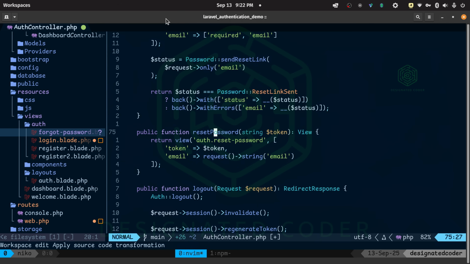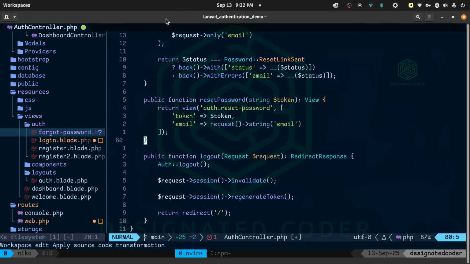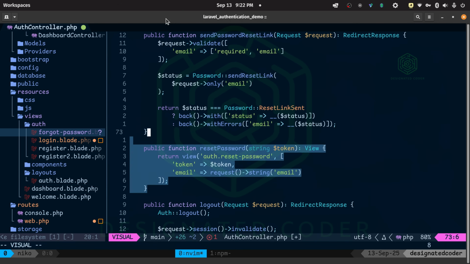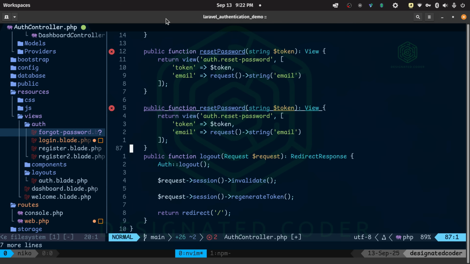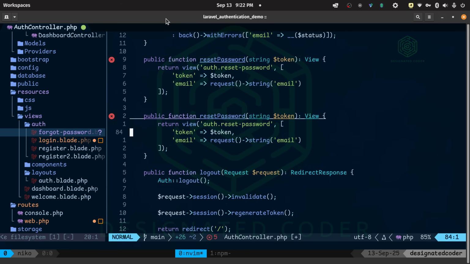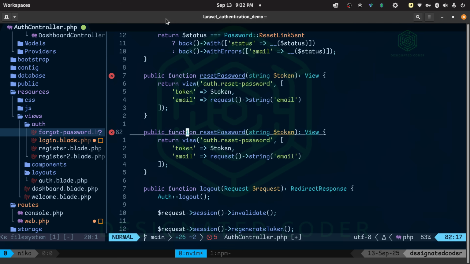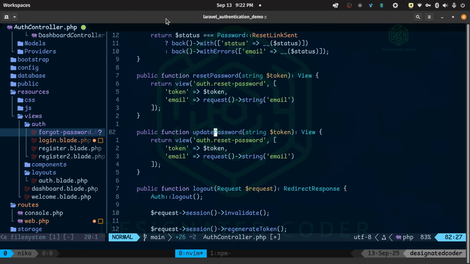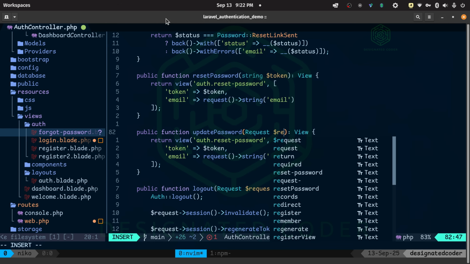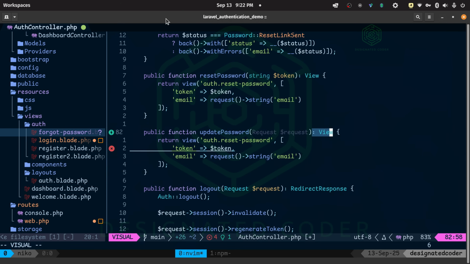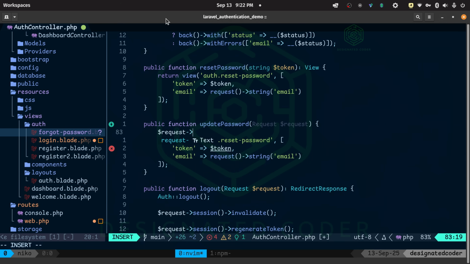The return type will just be a view. I am going to copy this one so I don't have to type in everything all over again. We'll create the views in a minute. We are going to need the request, and that's not the return type as of now. We'll say request, validate.